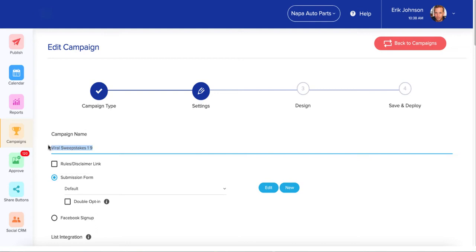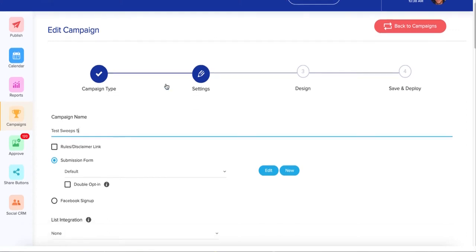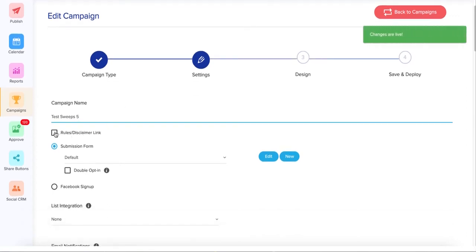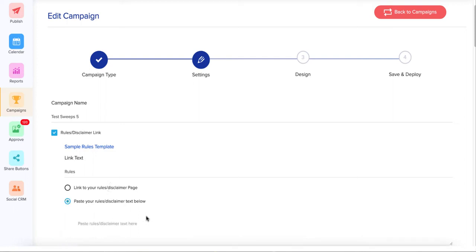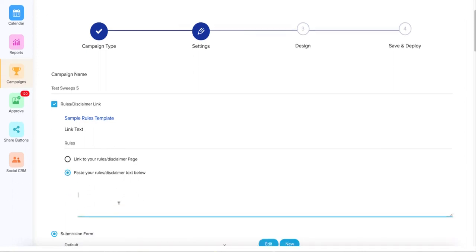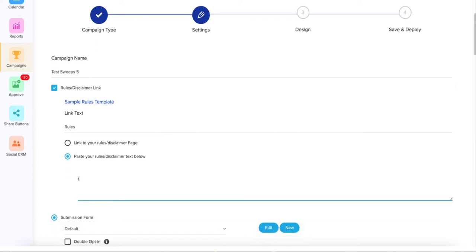So first thing you want to do is change the campaign name to something that's appropriate. So we're going to call this a test sweeps 6 or number 5. One thing I recommend doing if it's a contest or a sweepstakes, you want to create rules. So download our sample rules template, and once you update that with your brand information, then what you'll do is copy and paste that here. And once you paste all of your rules text, you're ready to move on.